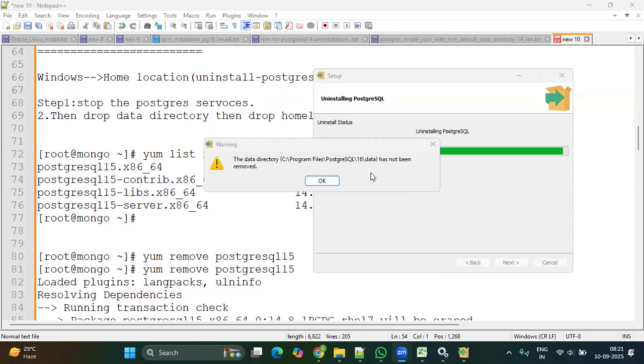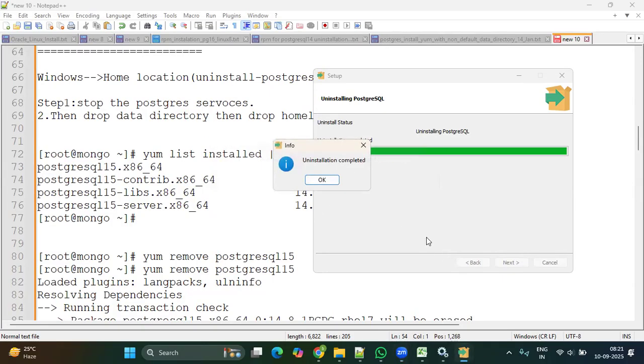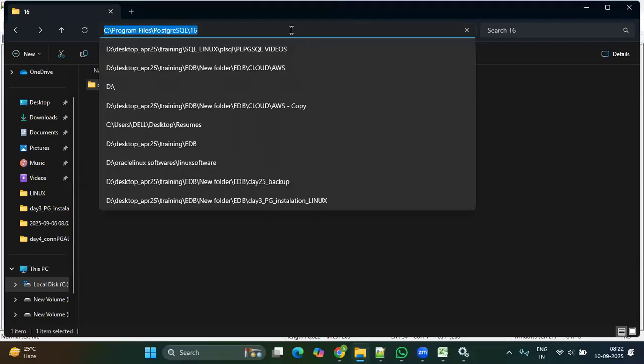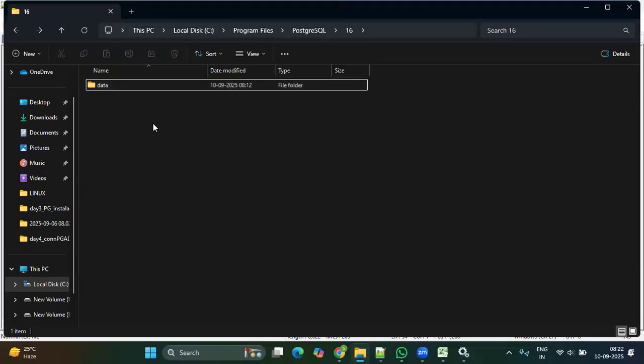If you want to, you can remove it manually. Click on OK. Uninstallation completed. Yes, you can see. Let me go to the home location. Now we see only the data folder, nothing else. Before, the software files were there. Now everything has been uninstalled, and we see only the data folder. Why has it not been removed? The data files and configuration files are inside the data folder. If you want to restore this data folder somewhere, yes, you can use it.